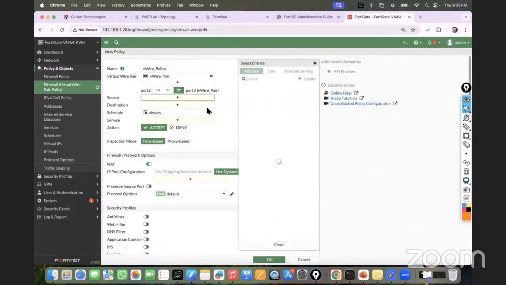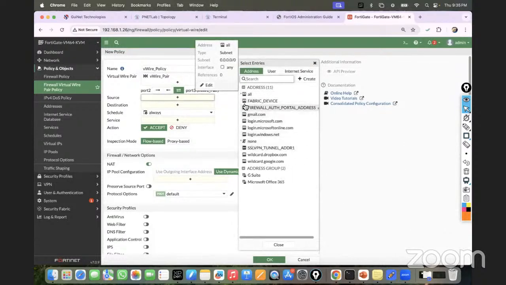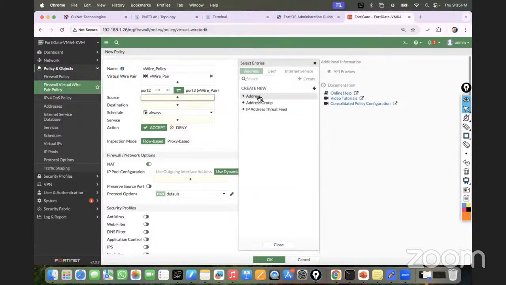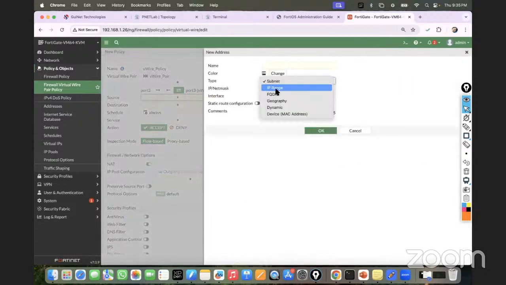So let's do that. I'll go here and create the new subnet, or new address basically. Let me create the whole subnet. The subnet name is the 10.10.10 subnet, I'll put this one. And here I'll put the entire subnet information. So anything coming from 10.10.10.0/24 is going to be allowed. So this has been created.